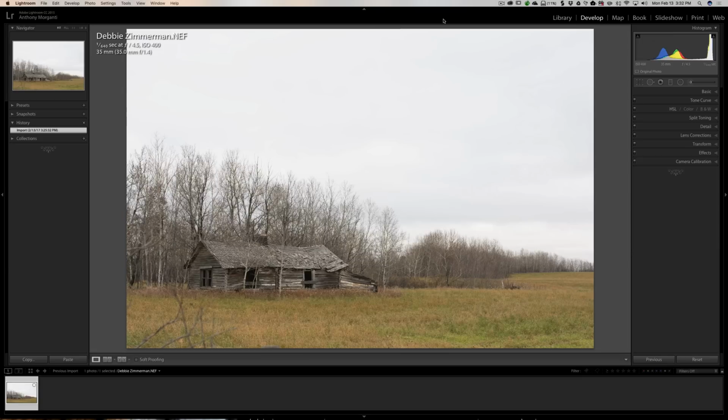Now, today we're taking a look at this image from Debbie. It's a pretty cool scene. We got this dilapidated cabin in here, and it kind of looks like it might be out in the middle of nowhere. So it's kind of a neat scene to photograph.